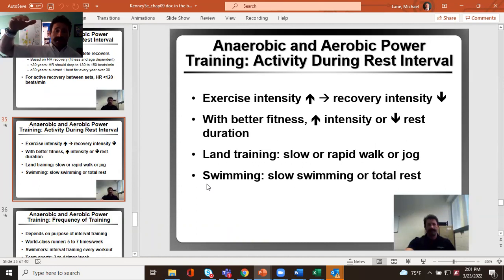So the higher the intensity, the lower our recovery intensity should be. The more fit we are, the higher the intensity can be, and the smaller the rest we're going to need. And like anything else, what we're doing for our active recovery is going to depend on how good a condition we're in. So it's going to go from just standing there or laying on the ground, to slowly walking around, to walking and or a light jog if we're really working with a high level athlete. And then same thing with a swimming option.